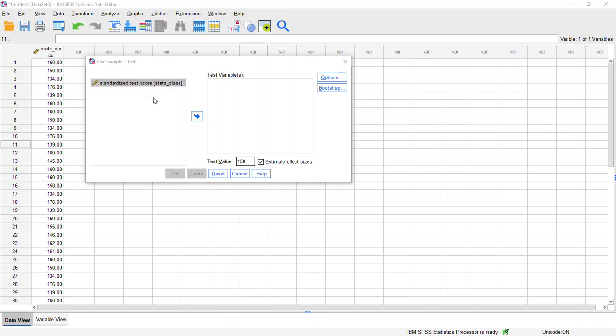But the same general setup is going to apply regardless of which version of SPSS you're using. So now that we have our pop-up window open, we want to find the variable that we're looking for in our variable list. Since I only have that one variable set up in this data set, the standardized score values of everybody in the stats class, it's pretty easy to find what I was looking for.